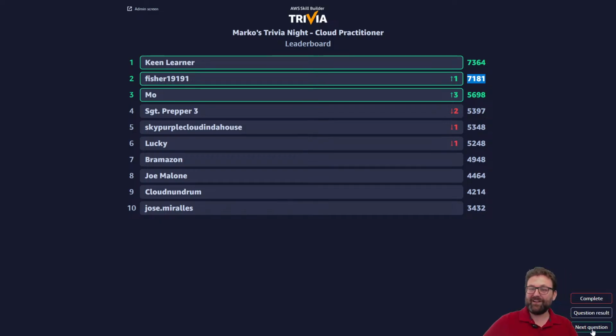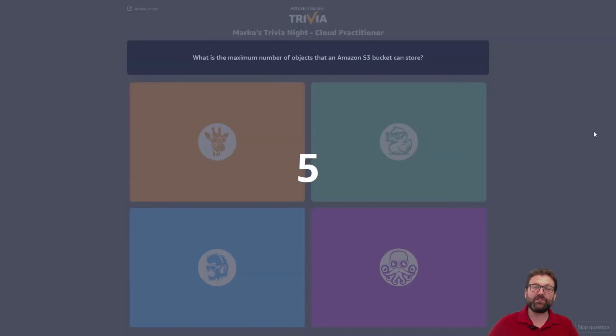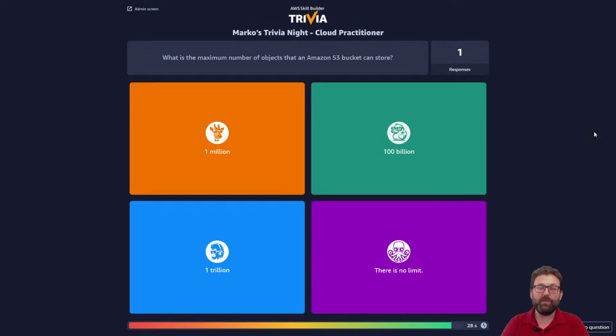All right, let's go with the next question. What is the maximum number of objects that an Amazon S3 bucket can store? 1 million, 100 billion, 1 trillion, or there is no limit? How many objects can we store in an S3 bucket? The number of objects.